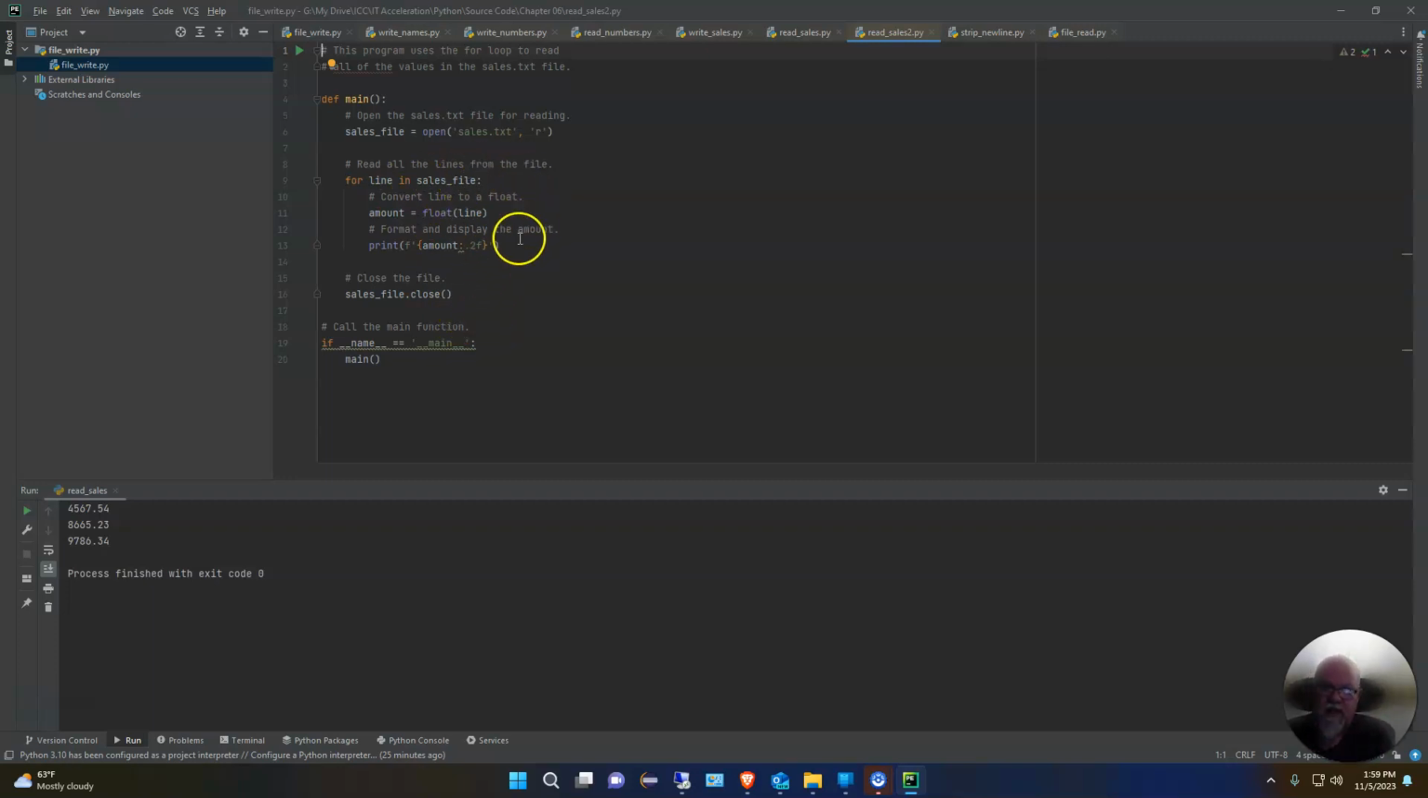So if it's the first time in, it's going to grab the first line. And if it exists, it's going to go into this loop. If that file is basically a null value, it's going to drop completely out of that loop and close the file and go on.